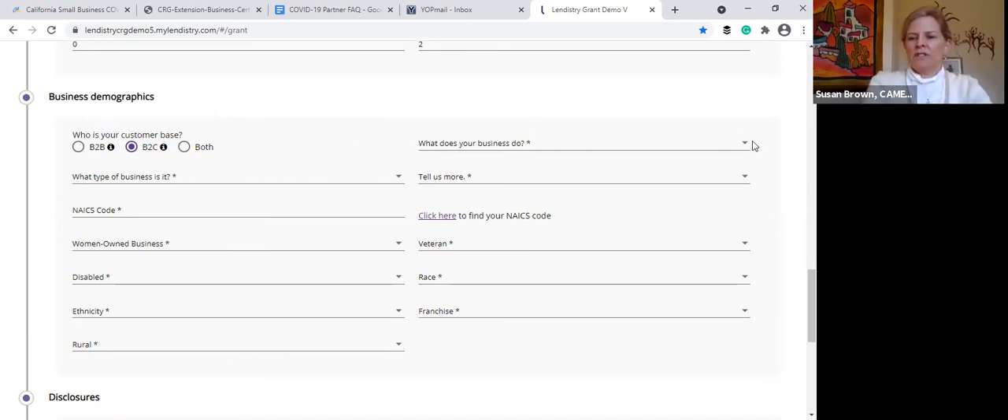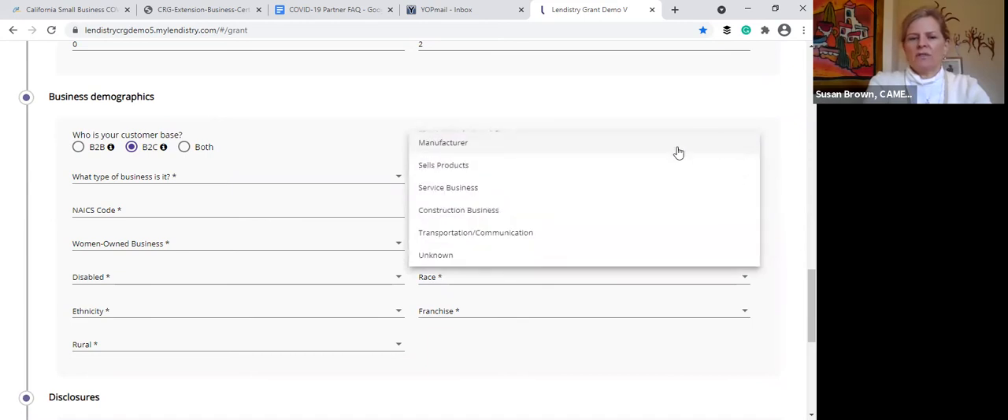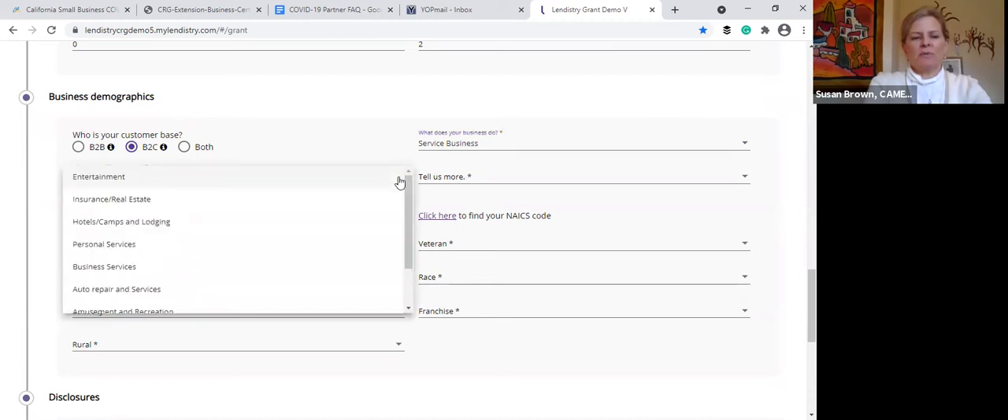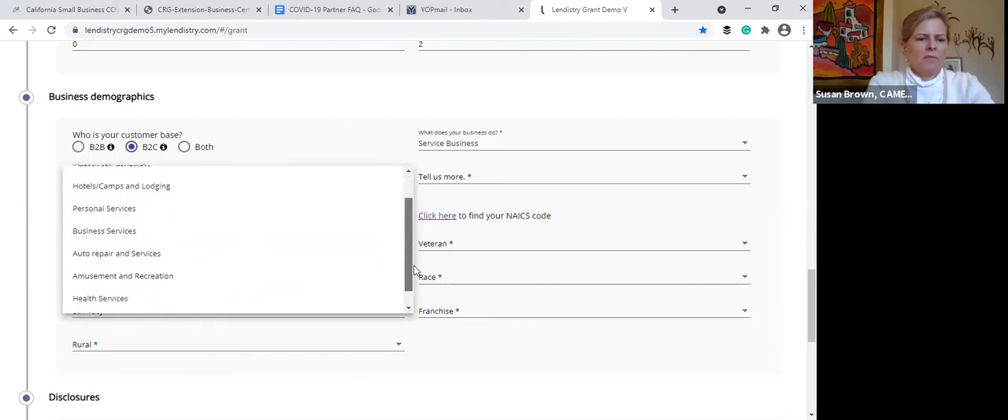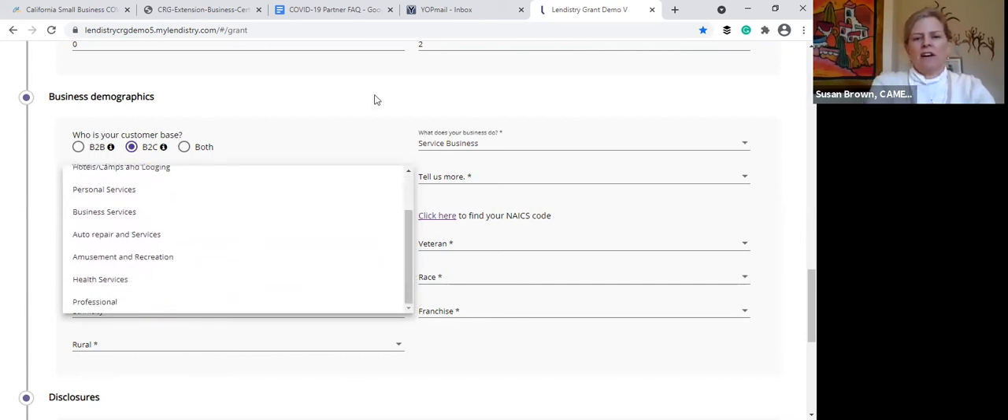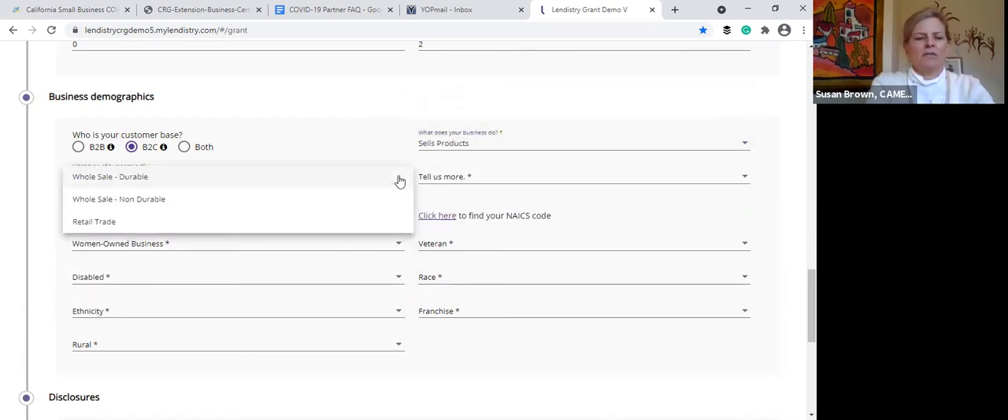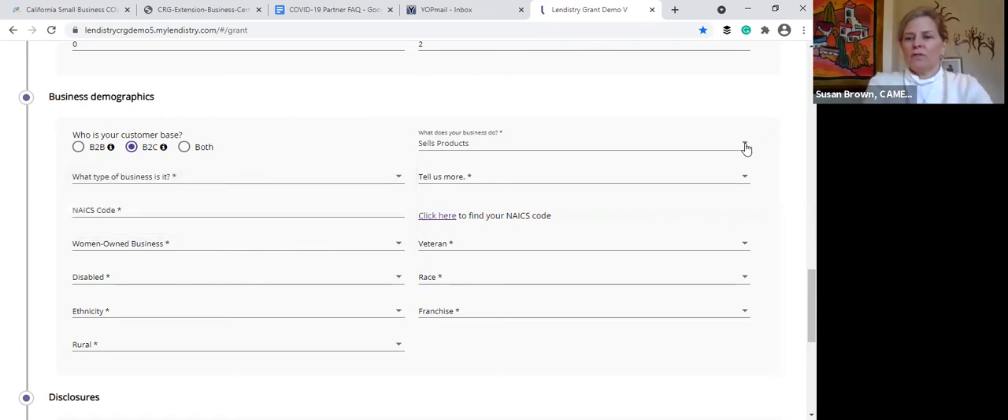And then you come over here, what does your business do? And you've got some drop down lists here. So I'm going to say I'm a service business of some kind. What type of business is it? Now you get different lists here. So if I have a service business, these are my choices: entertainment, insurance, hotels, personal services, business service, auto repair, amusement, health, and professional. If I were to check over here, because it sells product, I get a different drop-down list. Am I doing wholesale, durable, wholesale, non-durable, or retail? So you get different drop-down lists depending, but I'm going to stick with service just because I understand service better.